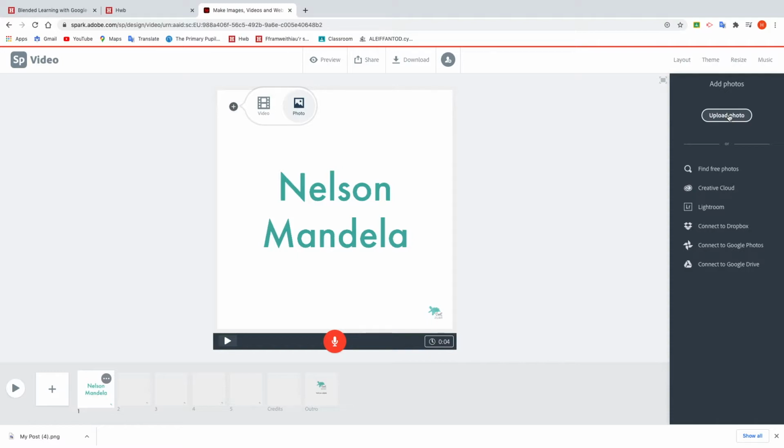If you've taken photos on an iPad and then uploaded it to a device, you can go and get them from there. You've got find free photos, which is built into Adobe, or you've got all these options down here. For today, and I think the best option is find free photos. The thing with this is that they've got a Creative Commons license. So what that means is that there's no copyright issues if you use these images if you were to publish your work. So in here now, I'm going to just type in Nelson Mandela and see what comes up.